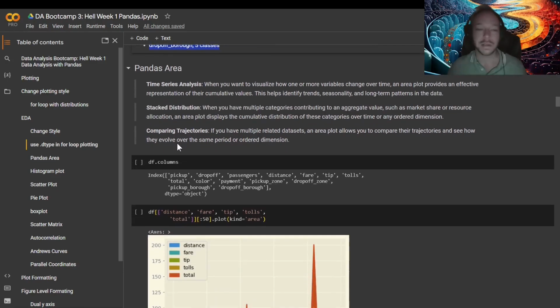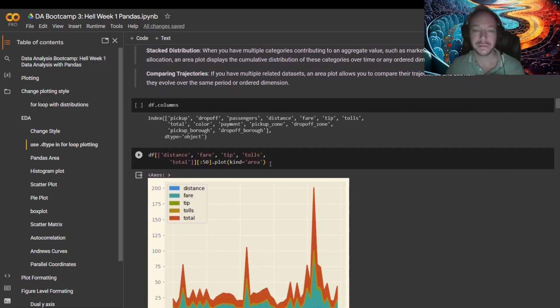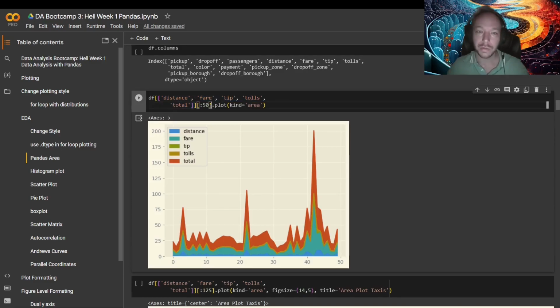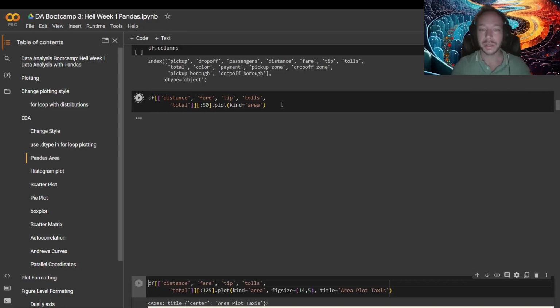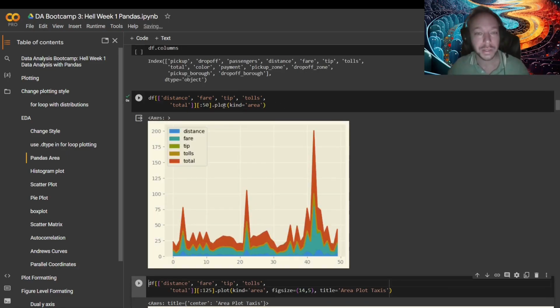Okay, so Pandas area plot to get started. Here, I'm just selecting 4 continuous variables from this. I'm not going to look at too many rows here. I'm just going to look at the first 50 rows, and then dot plot kind equals area. So it's pretty easy to use Pandas plot kind equals area.